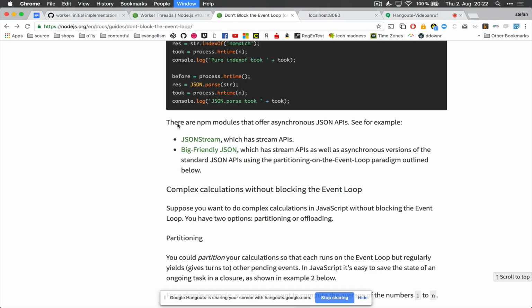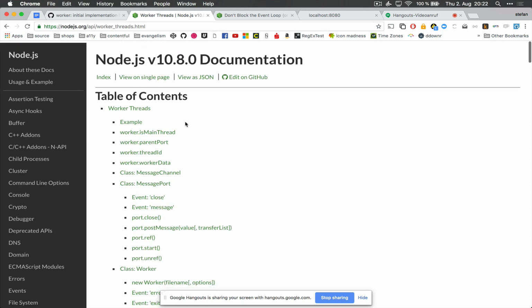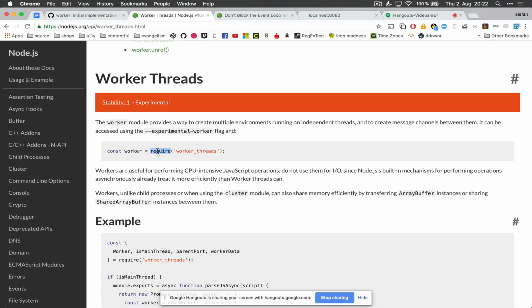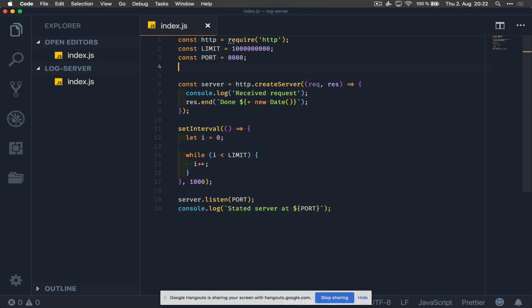And I have the documentation already open here. And we see this is how I get a worker here, right? Yes, exactly. All right, so let's try that out.